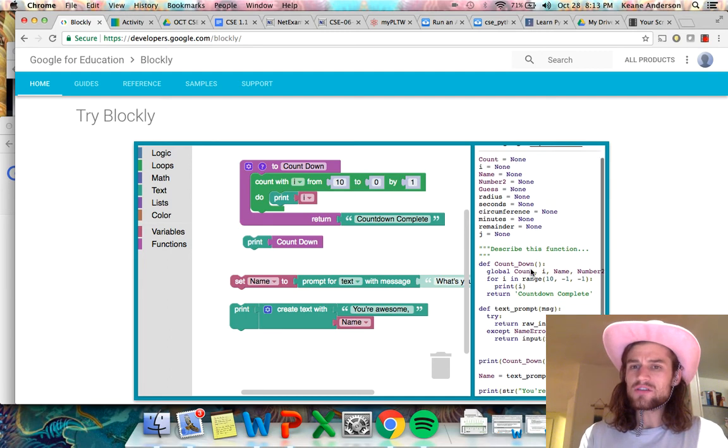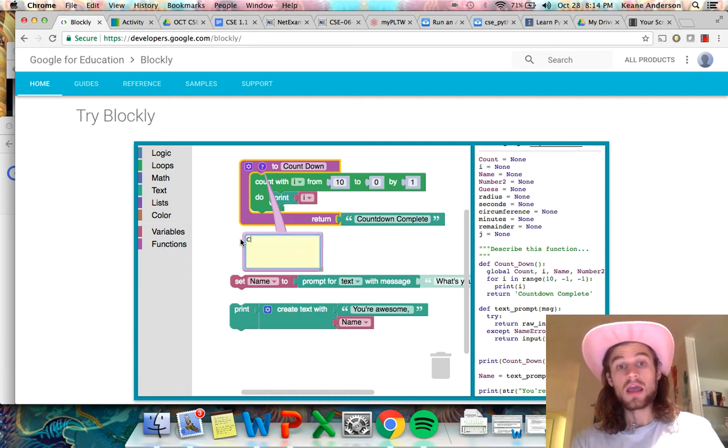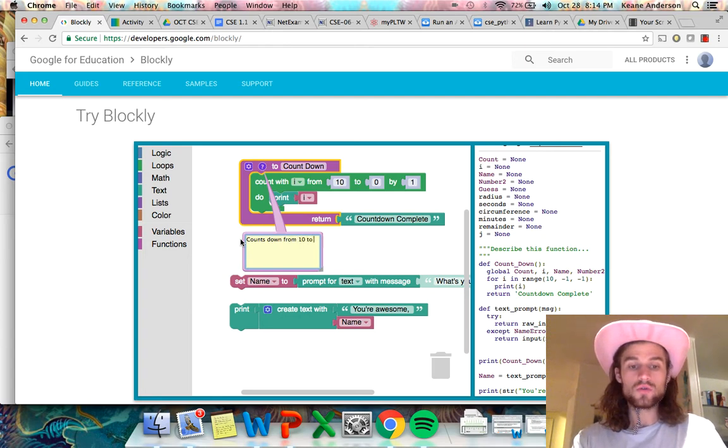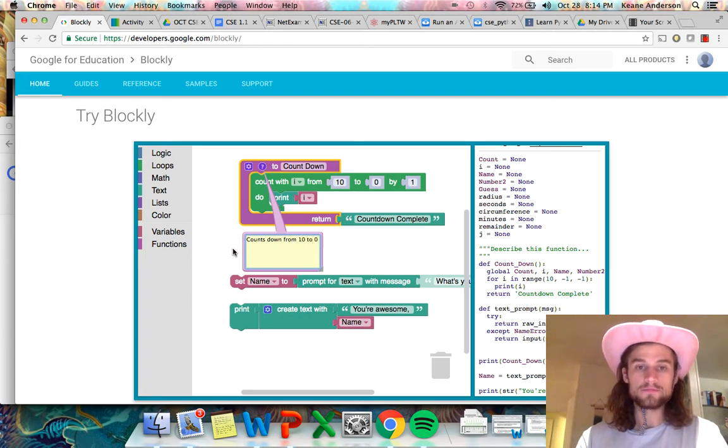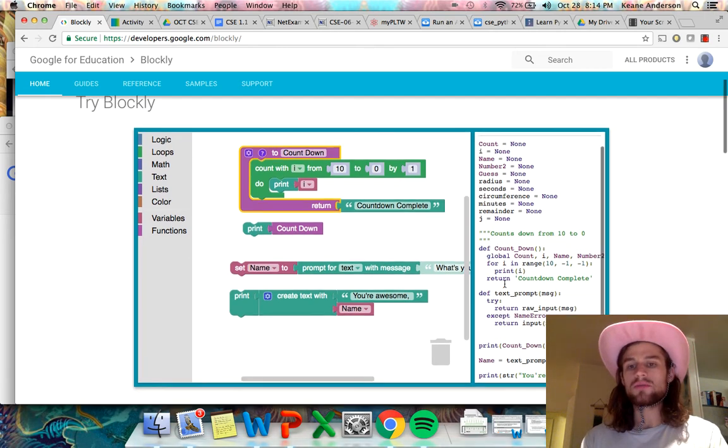So if you look here, you can see these triple quotation marks, and then it says describe this function right here. So now I can do some cool stuff where I put in a question, and rather than describe the function, I will actually put in counts down from 10 to 0. Awesome. Okay, and then how do we get rid of that? It's called a comment, and what that does is it's ignored by the program.